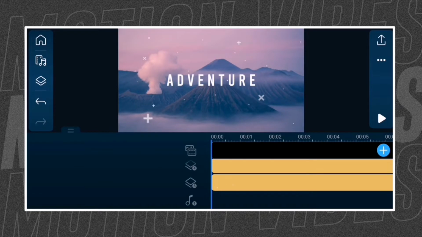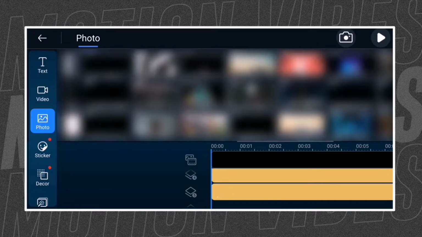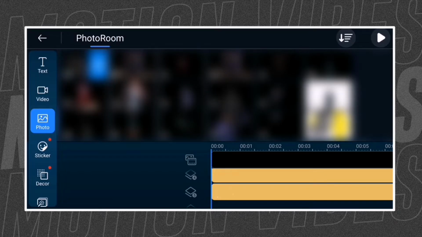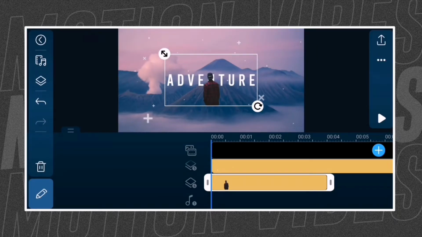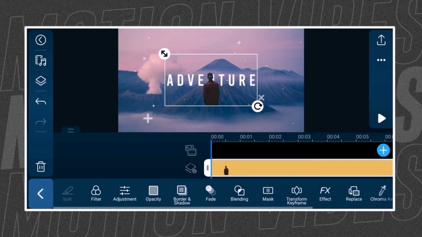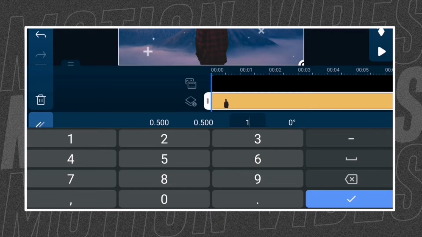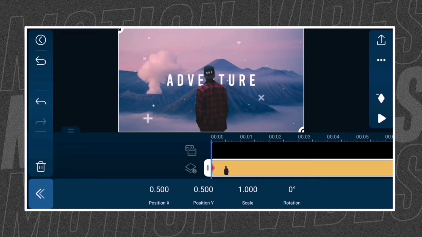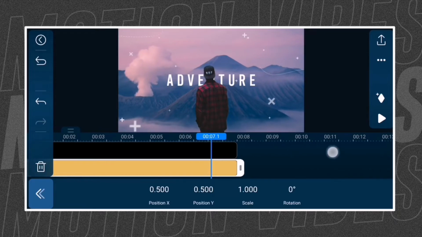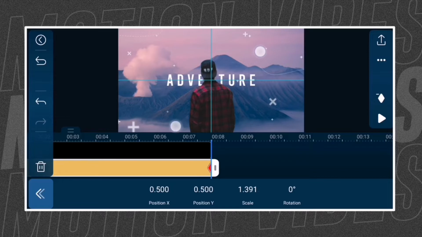At this moment, tap overlay then put your PNG photo that you edited in Photoroom. Go to keyframe and add keyframe from start to end part. In the first frame, change scale to 1. In the last frame, move your photo like this.